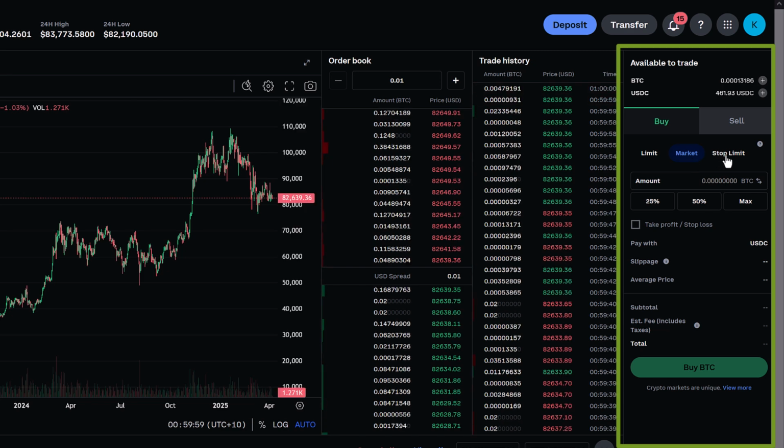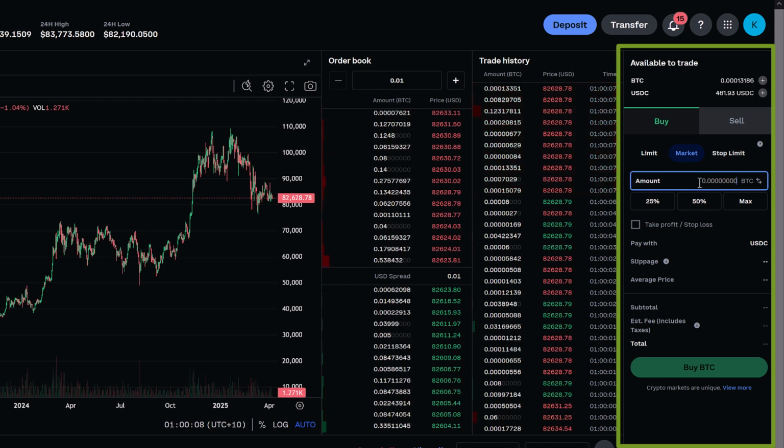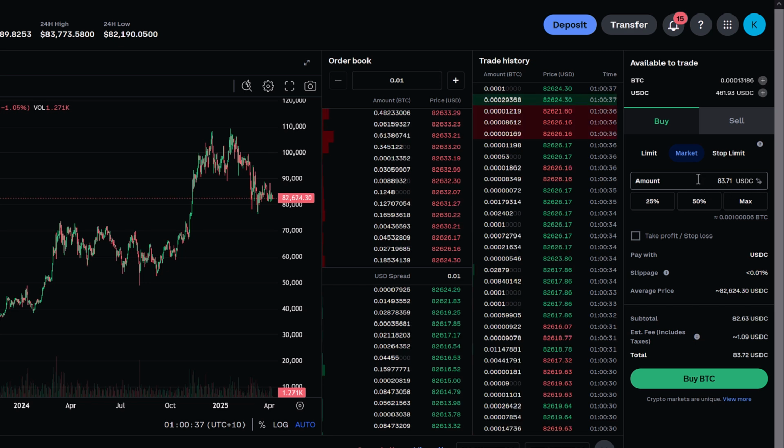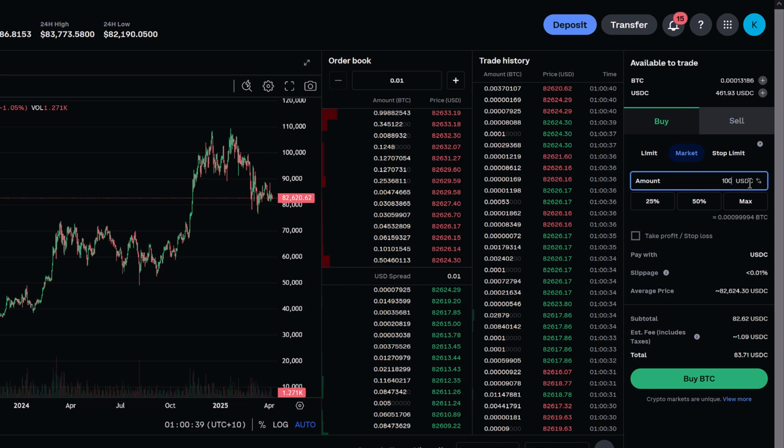And I've covered stop limit in more detail in a separate tutorial. So depending on what you're after, select limit or market. You can then enter the amount of coin that you wish to purchase. Or by selecting the toggle over here, you can enter the amount of US dollars worth of that coin to purchase.